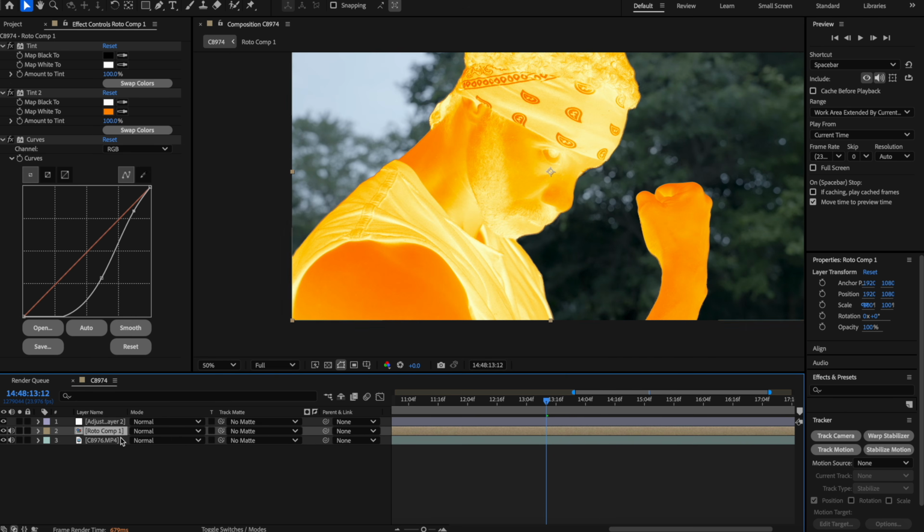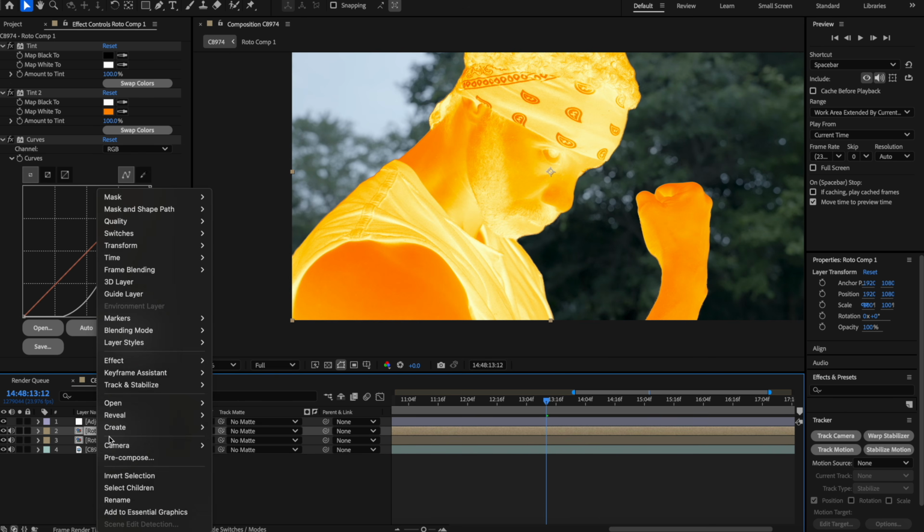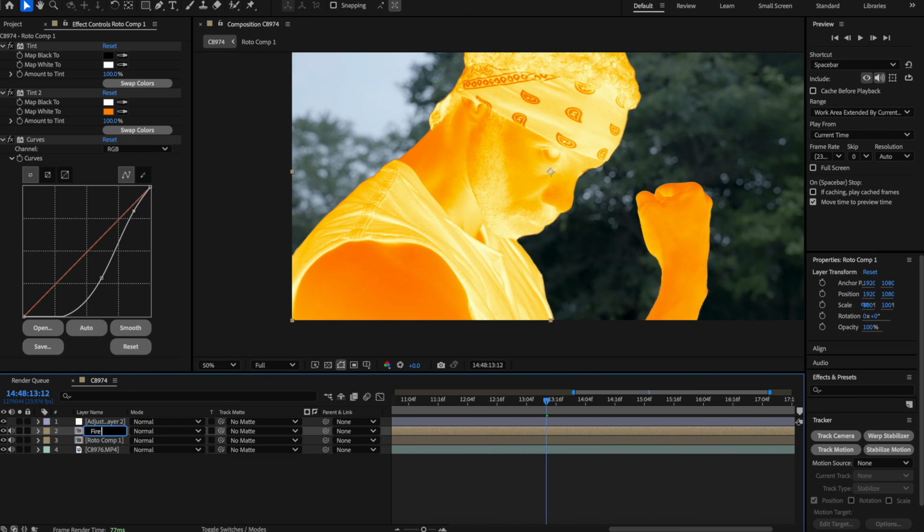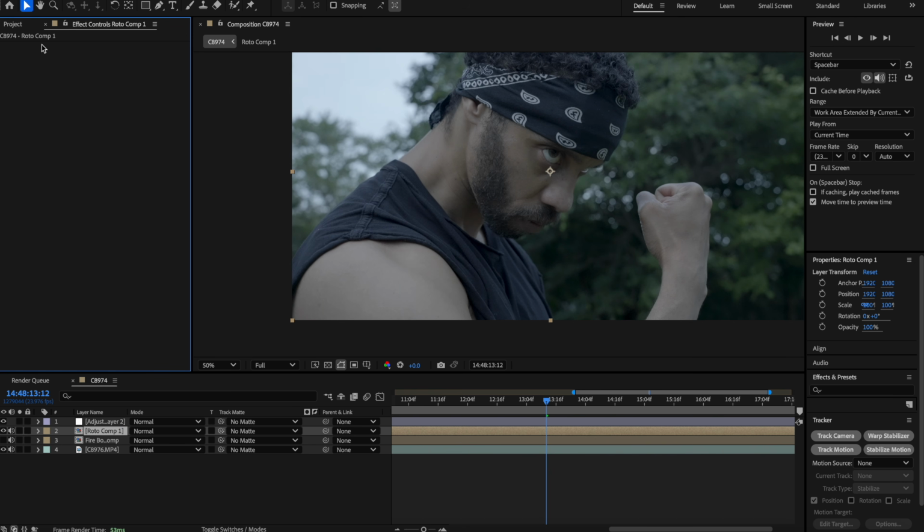So now I duplicated that roto layer and then I renamed it to fire body comp, and this is because we're going to be using this as a matte to extract the highlights from the footage so we can create that initial glow that you seen at the beginning of the clip to ignite the fire.